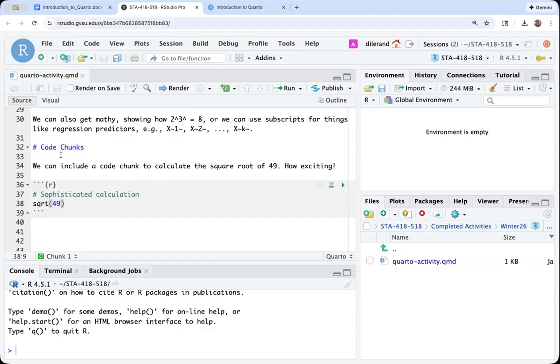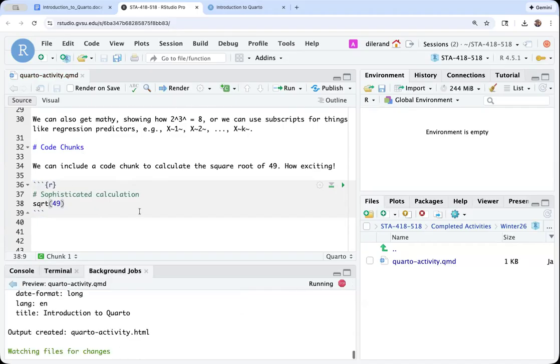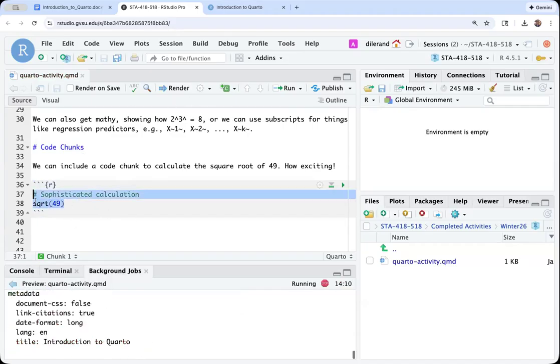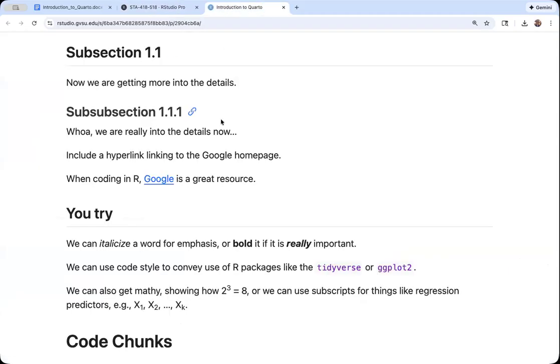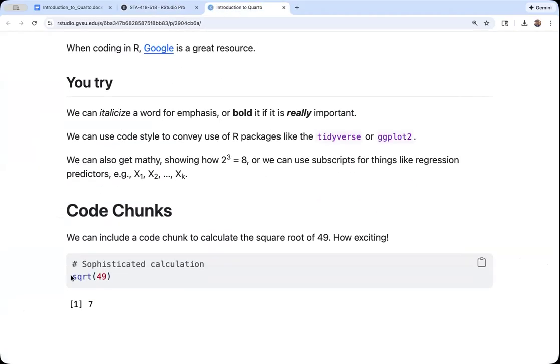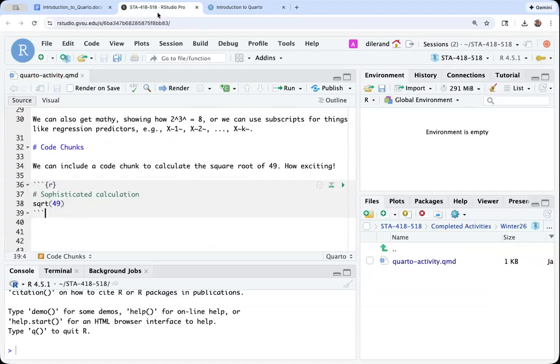Now, when we render our report, by default, this will execute this code and show us that code along with its result. Okay, so here we get the code and then the result, 7. Line 38 here has executable R code. Note that line 37, which is colored in green, is what we call a comment.